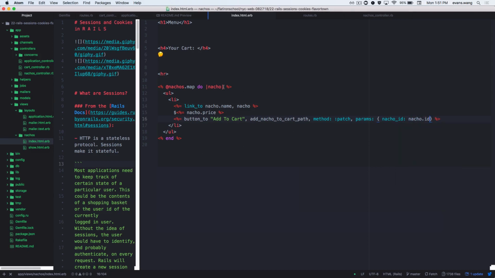All right, so remember, we still have access to nacho here in this iteration. So in my params, I want to pass in a new key of nacho ID from the value of nacho ID from here. So let's take a look at what that is, right? Let's drop a binding.pry right here.